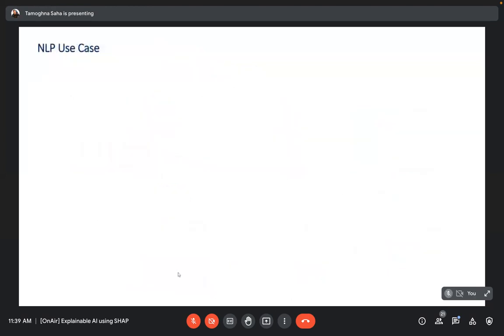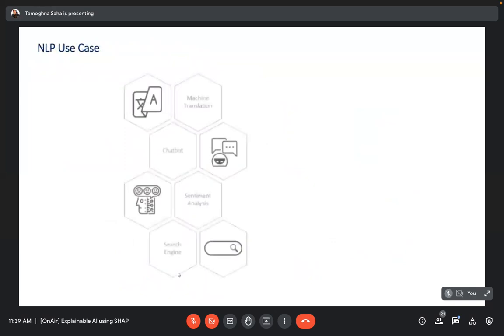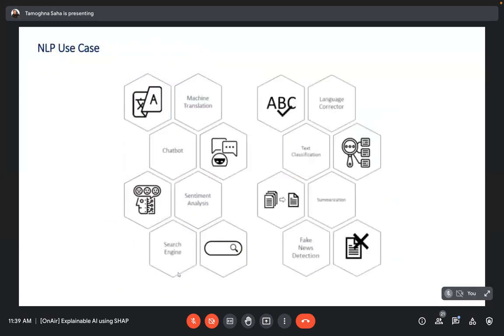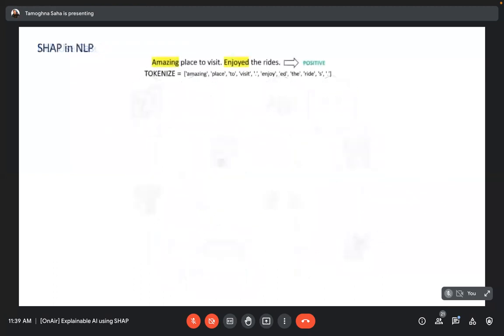Now, before jumping on to any other things, we know that in NLP we have multiple use cases: translation, chatbot, sentiment analysis, search engines, summarization, fake news. Sentiment analysis, I think, is one of the easiest things that we all do. And over here, we can quickly explain how exactly NLP in this SHAP way works.